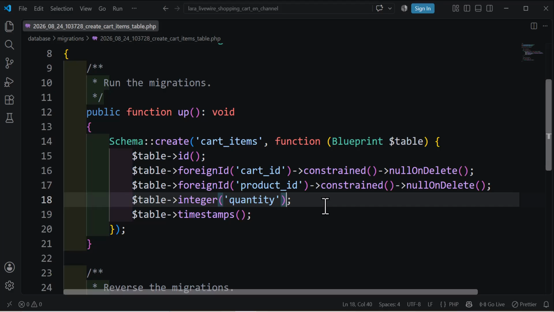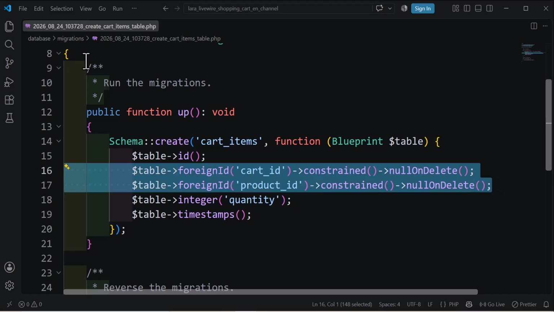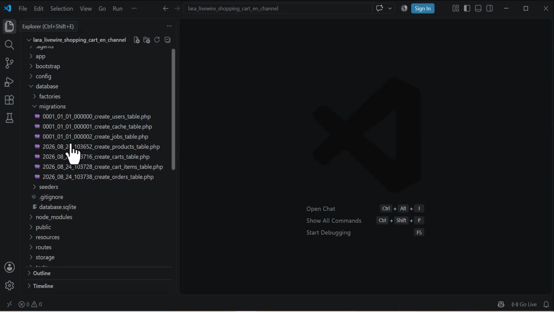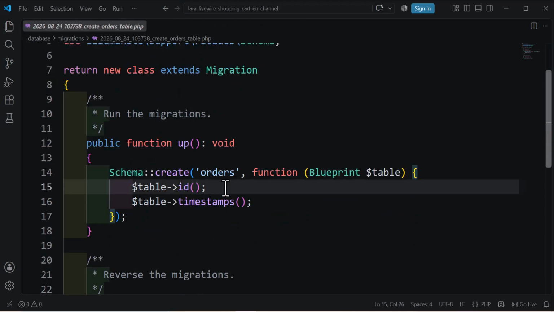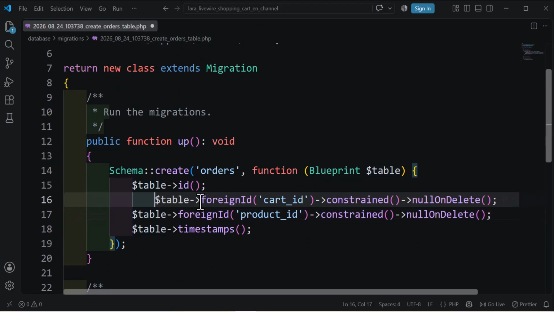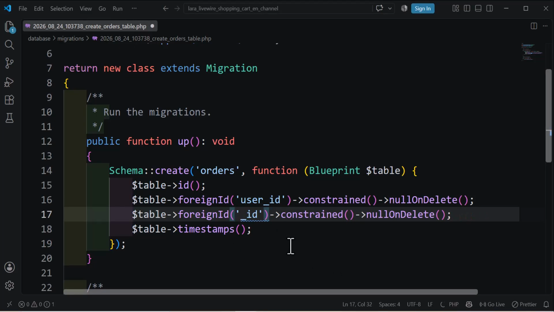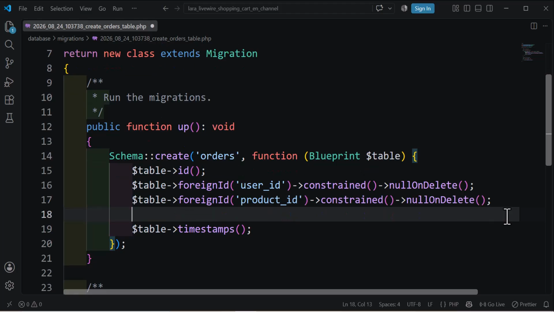The next is the orders. Let's copy these two lines from here and paste them here inside orders. Move down here, paste, and remove space. So we need the user ID inside orders. So the user will have one or many orders. We need also, so we need product ID. We can keep it as it is, and we need another field.